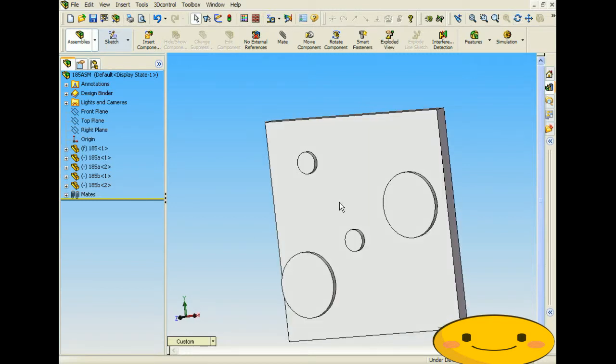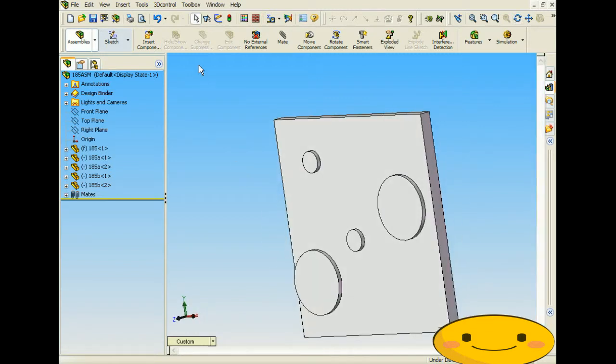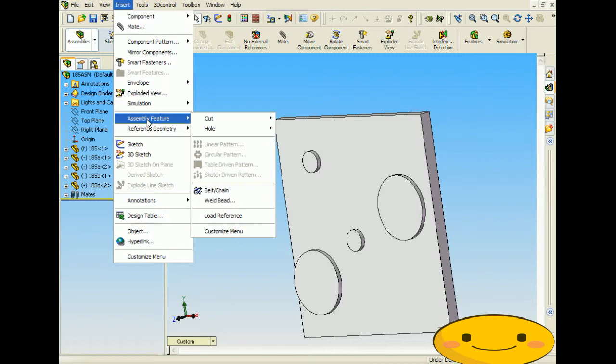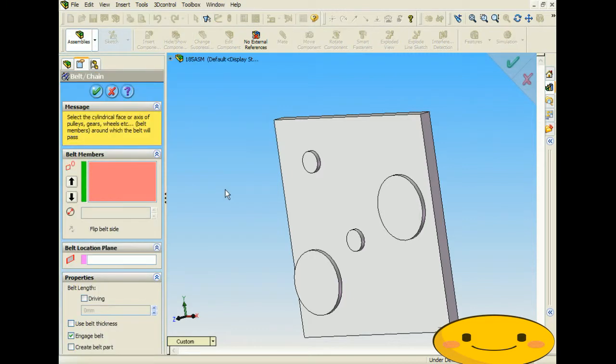Now, in the last tutorial, we used sketches, and this time we're going to create a sketch from the 3D. The application of this would be if you're creating, again, a pulley system or a gearing ratio, whatever, that there's going to be a belt or chain on, you can mock it up and create your sketches off of this. To get to the belt and chain feature in the assembly, you have to click Insert, Assembly Feature, Belt and Chain.